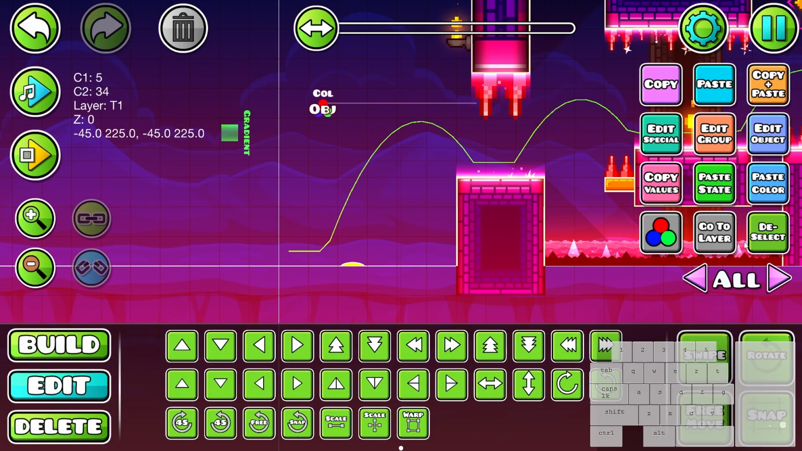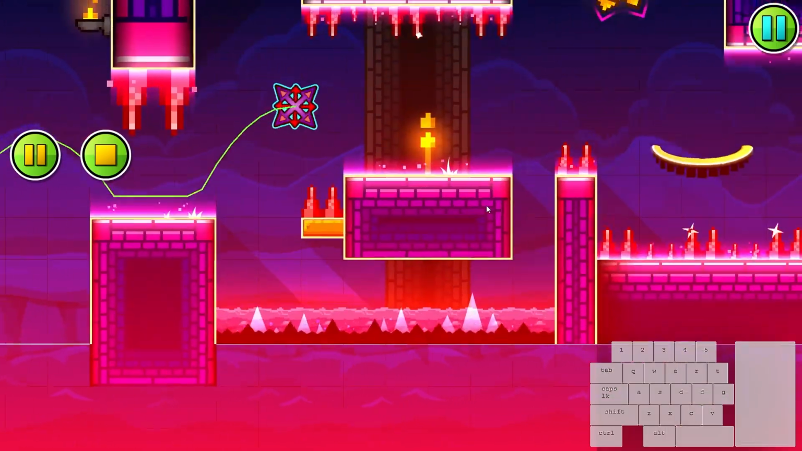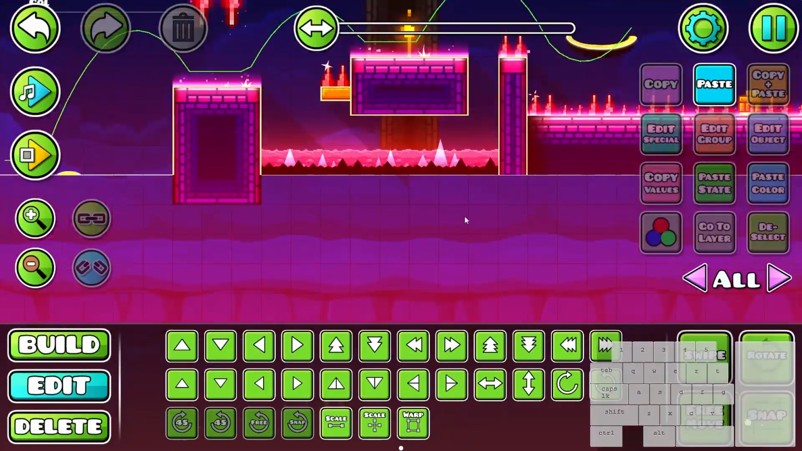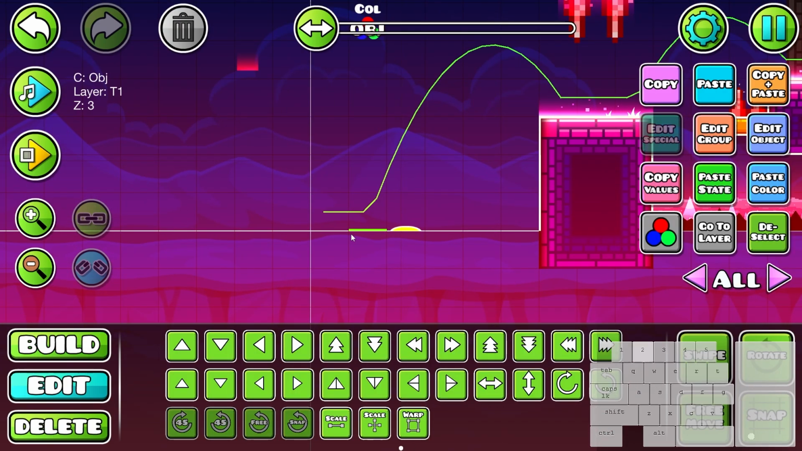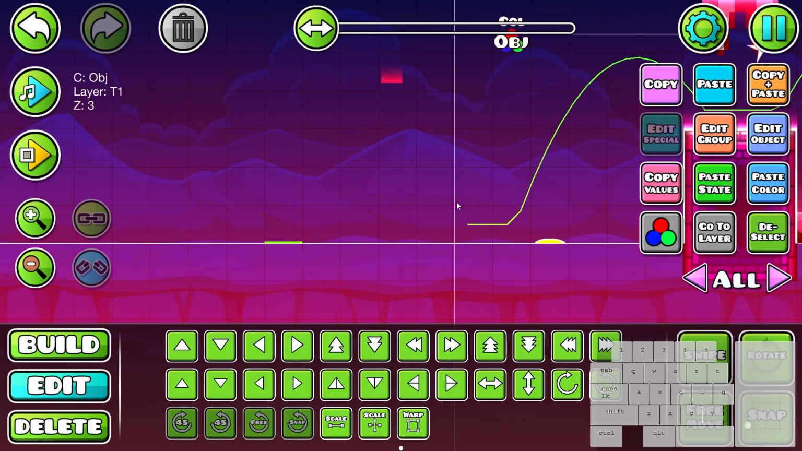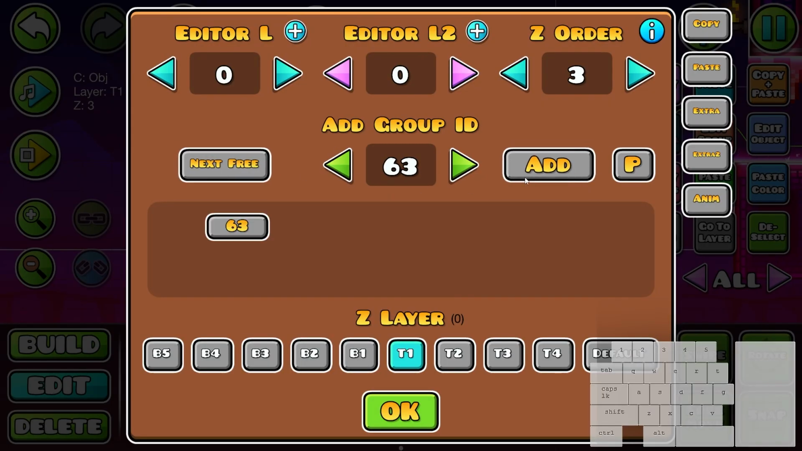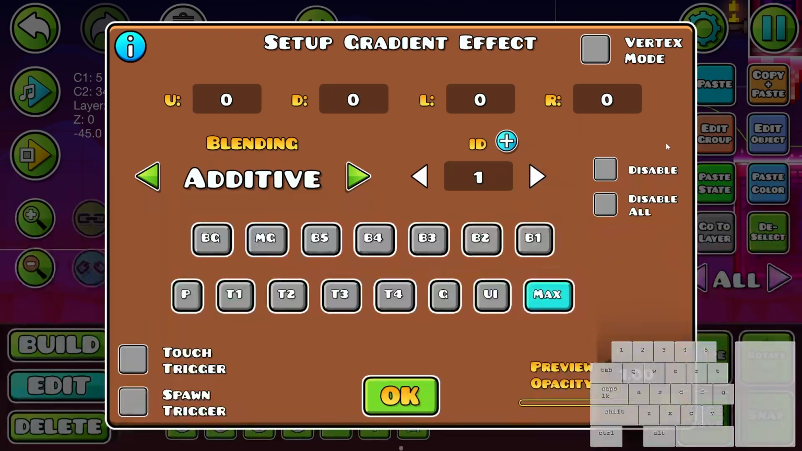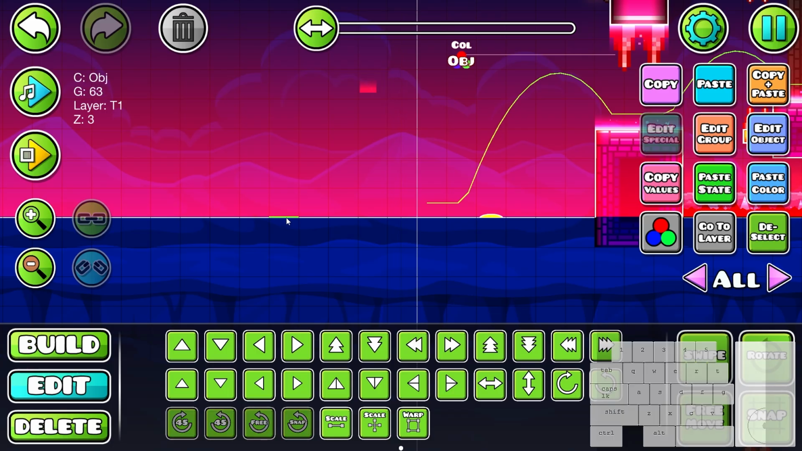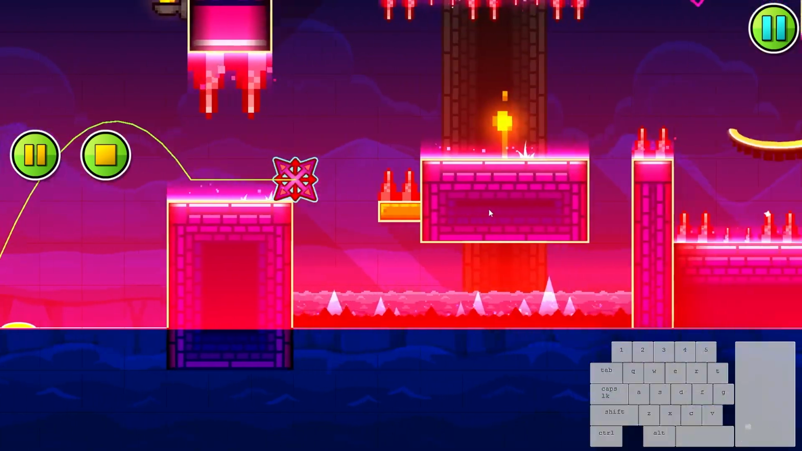So what we're gonna do is you guys can see that if you started, the gradient is kind of beginning below the ground, but we don't really want that. We want the gradient to start right over here. So what we can do is add an object and give it a group ID of 63. And then what we're going to do is go to the gradient trigger, go to edit special, and down 63. D stands for down, U for up, L left, R right. So this is right. We want to do the down so that it's limited, so that the down is from this specific point, and that is perfect.